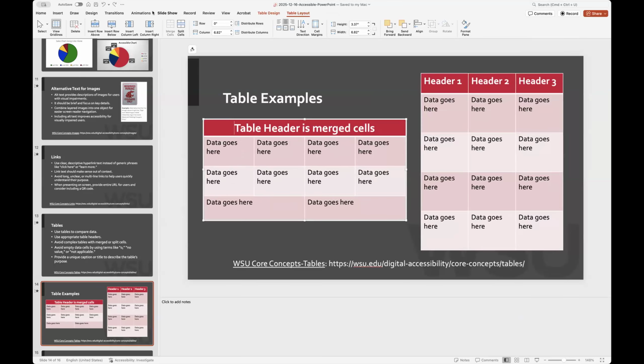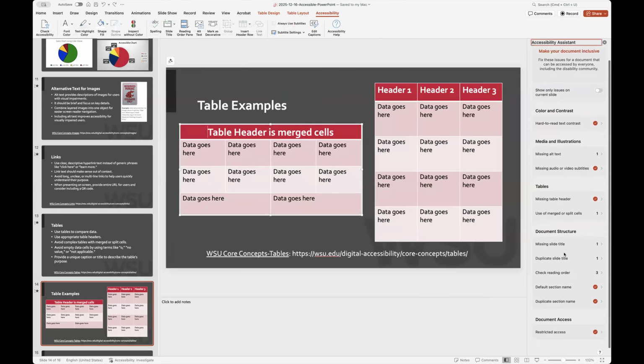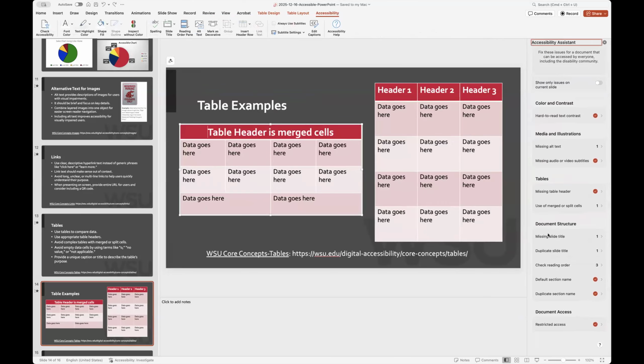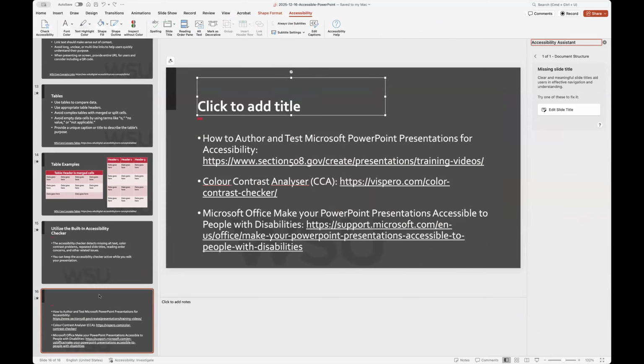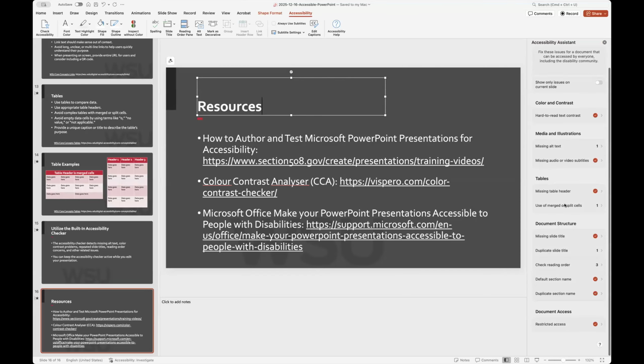Okay, oh, I accidentally closed my accessibility tool, so I'm going to open that again. So next, under document structure, it looks like one of my slides is missing a slide title. So if I select that, it goes to the very last slide that I intentionally left blank. And you can see there's no slide title on that slide. So I'm going to type in resources because that is really what is on this page. And if I go back to my accessibility checker, that missing slide title error is now fixed.